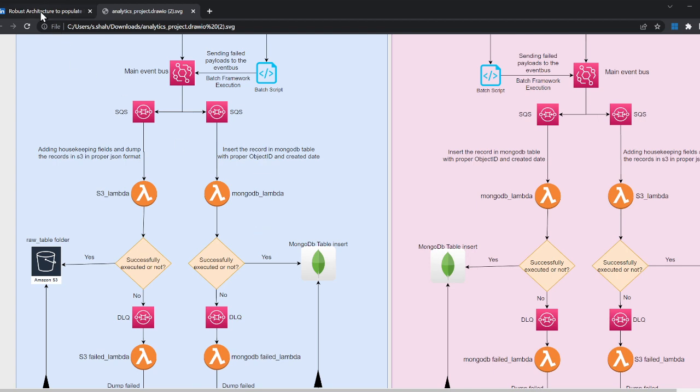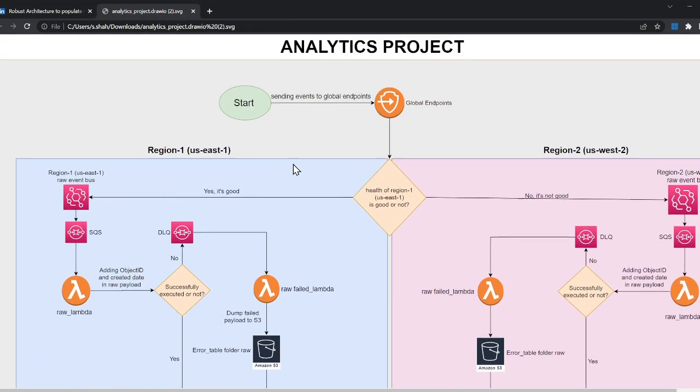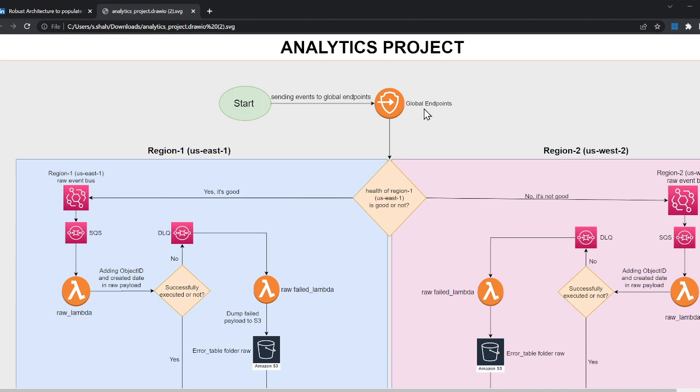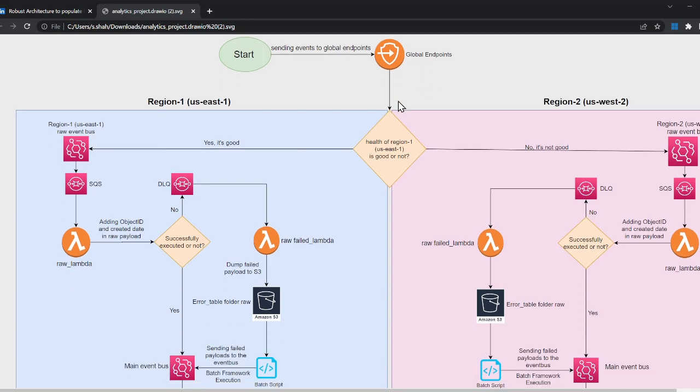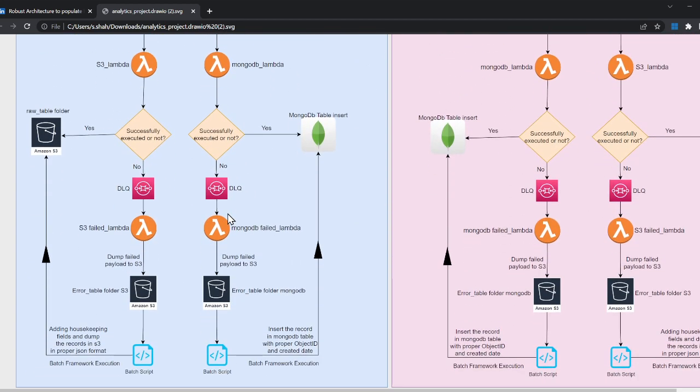So here you can see, instead of this architecture where we were producing and inserting into Mongo and then bringing into the data lake, now all the producers are gonna produce messages to the main event bus, that is the Event Bridge global endpoint, and then S3 and MongoDB become the subscribers.